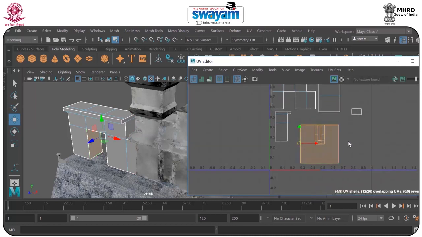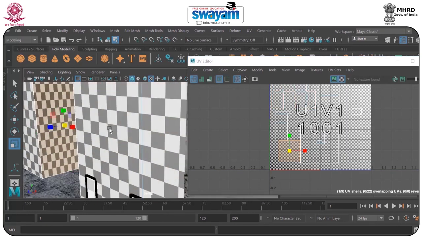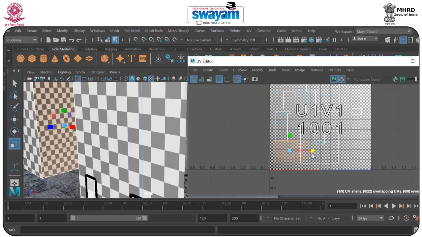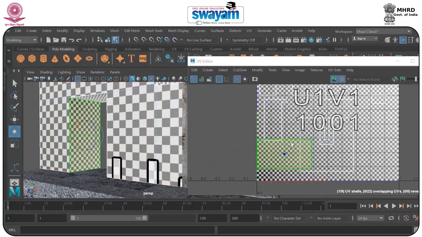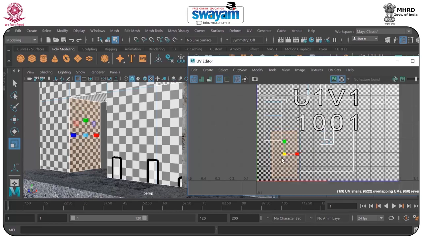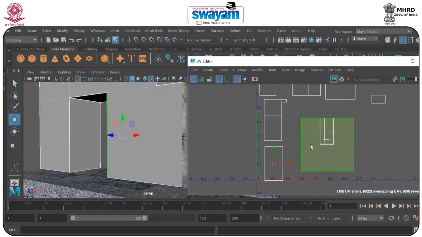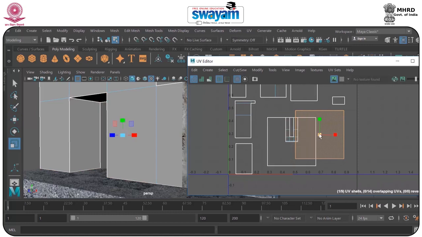Okay, that's the down part, this one especially. Click and have a look at the texture, it's stretching. We'll rotate this. Okay, we'll put it somewhere here. Same with this one, which is the top, so we don't require it. Obviously if you want to paint you can.